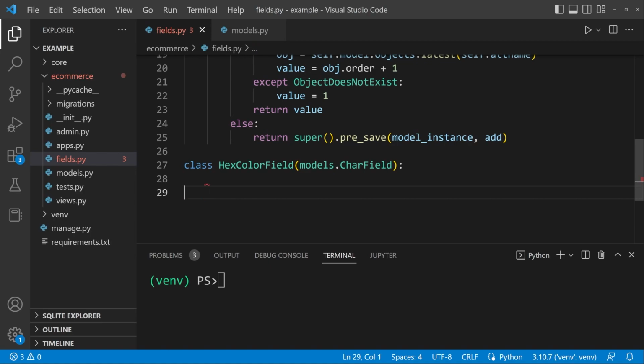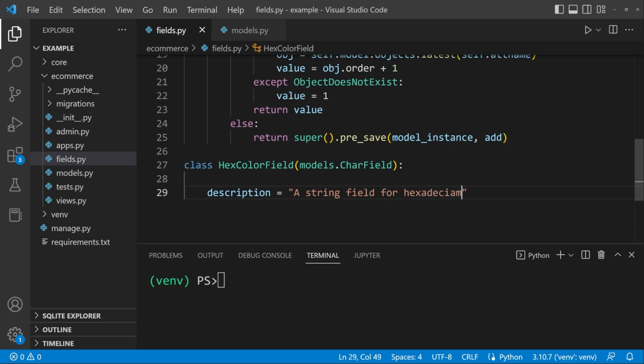Well, actually, we're probably going to need a description, right? So let's give it a description equals, let's call this a string. So this is going to be a string field, essentially a character field for hexadecimal color. Can I use the American spelling? Hexadecimal values.